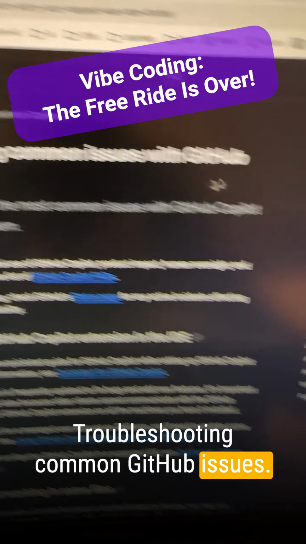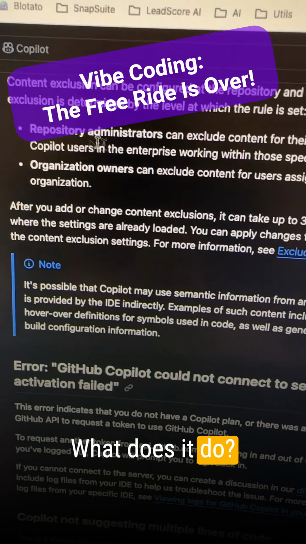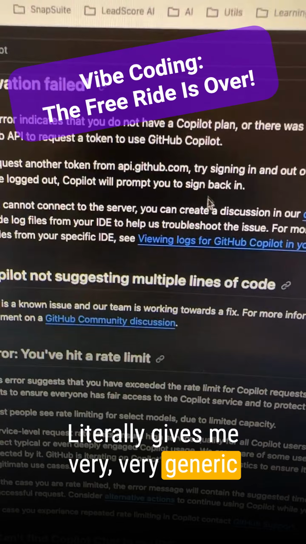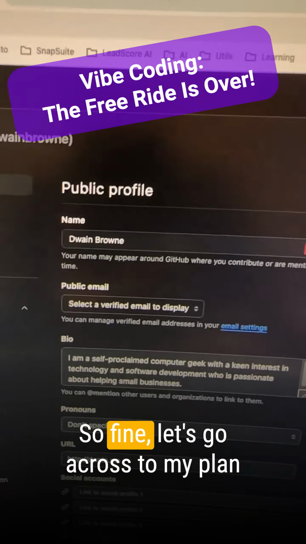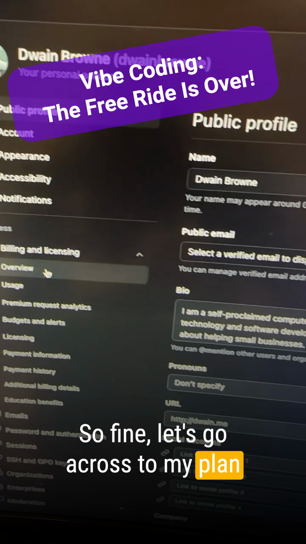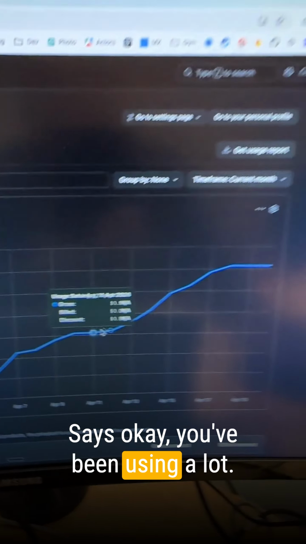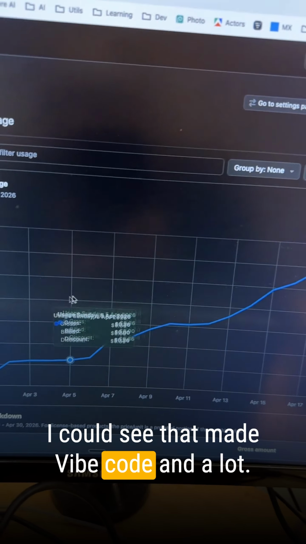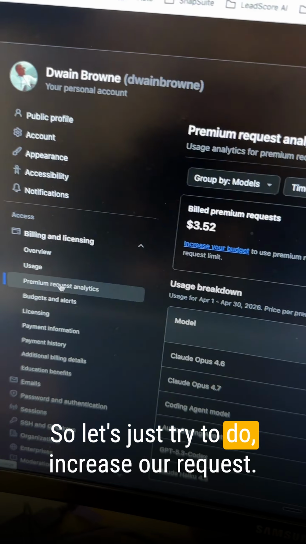Troubleshooting common GitHub issues, okay? So I scroll down. What does it do? Literally gives me very, very generic information, but hey, they told me I can upgrade my plan. So fine, let's go across to my plan and go to usage. Okay, it says you've been using a lot. I could see that. I've been vibe coding a lot. I got a lot of stuff I'm trying to get done.